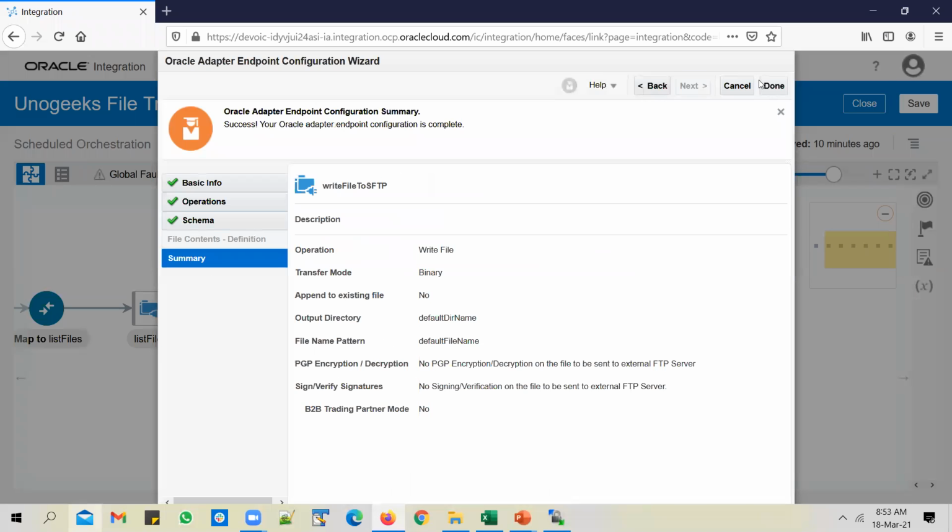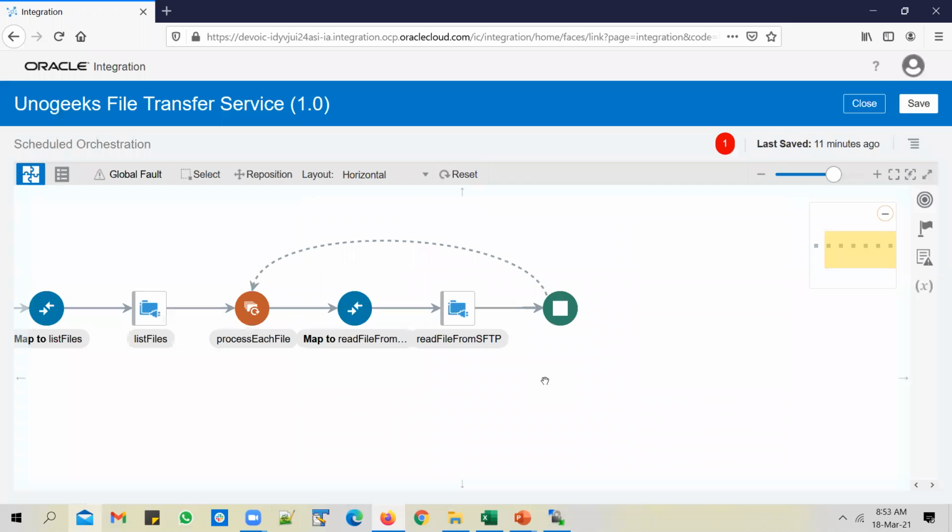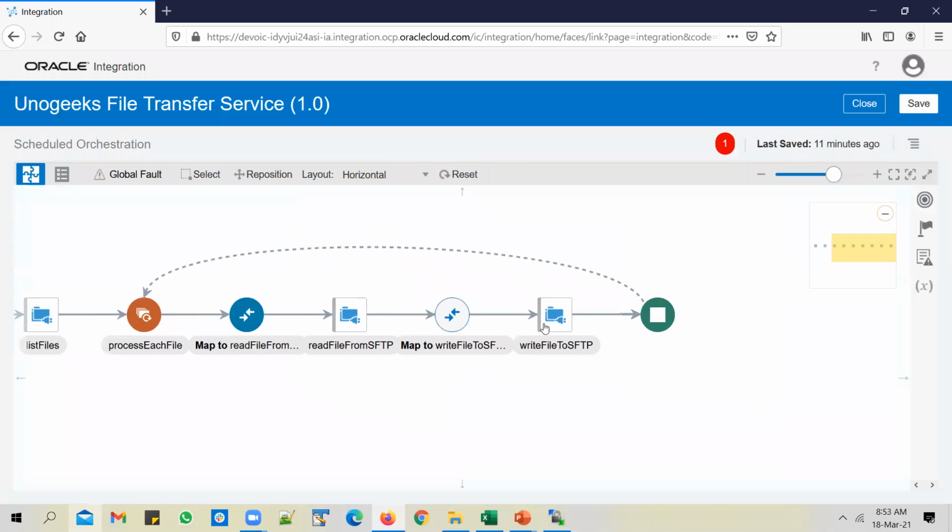No need to upload a sample file. Click on that. When you're writing a file to SFTP, you need to pass a file reference which should have the content of the file. When you read a file from SFTP, you get back a file reference as a response. I want to write the same file, so I use the same file reference and pass it as input to the write file operation, so that the file read from the input location will be written into the output location with the same content.